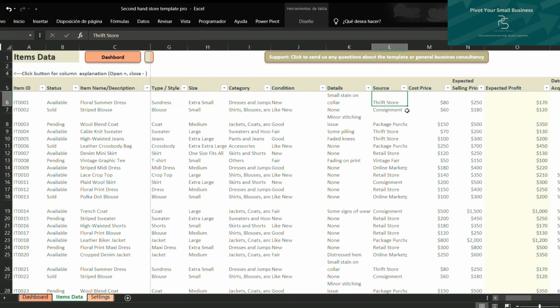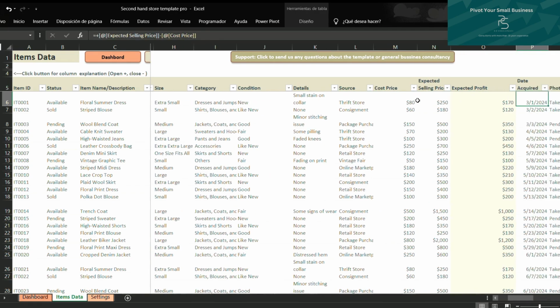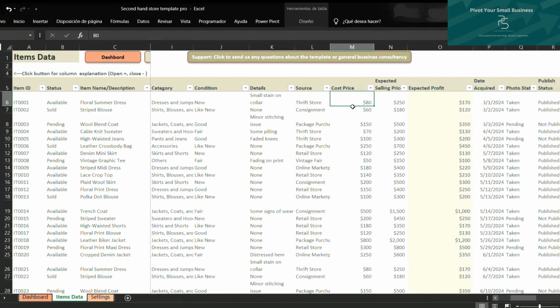Also the source, if you want to put it. This is very important to register the cost price. So if you're buying, let's say, a box of dresses and you don't know exactly how much this dress cost, what I recommend is to divide the total cost of the box by the number of dresses. So you'll have a cost per dress if you don't have a specific price for that specific item. But it's very important to have something in here.